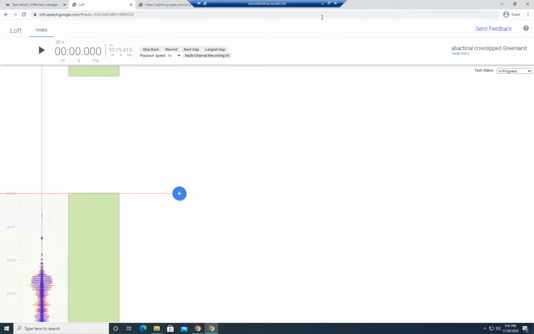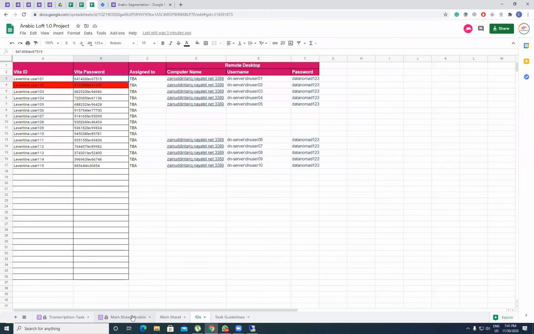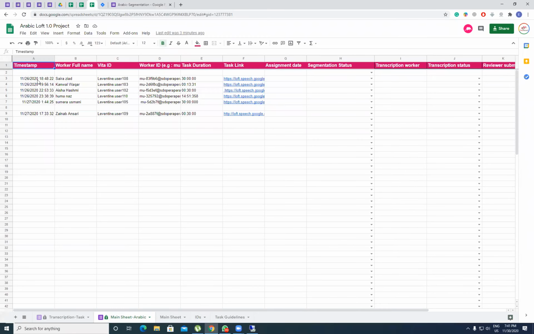What that is going to do is it's going to come to this sheet. This main sheet has been changed. These are the form responses for the segmentation team. After submission, you're going to come to this sheet and change this status to assigned. And when you're complete, you're going to change the status to complete, and your submission is complete for the task.